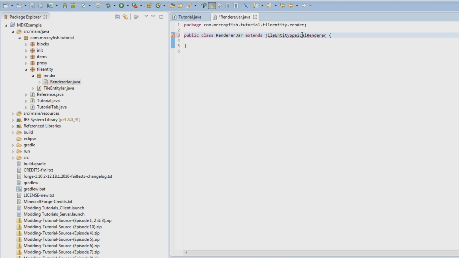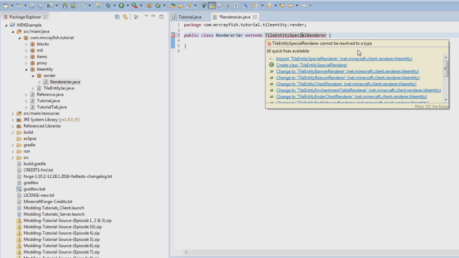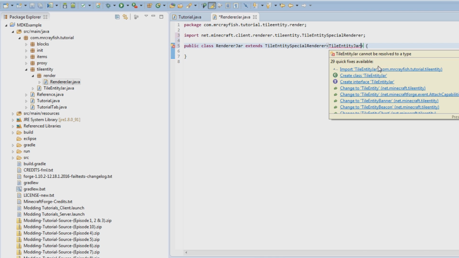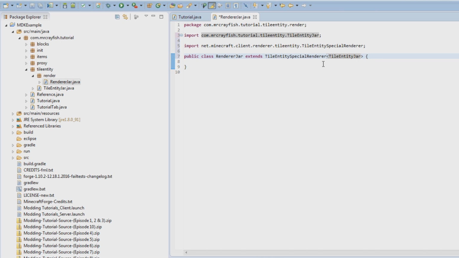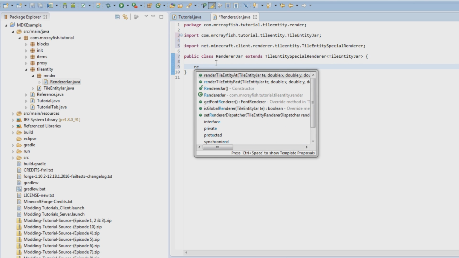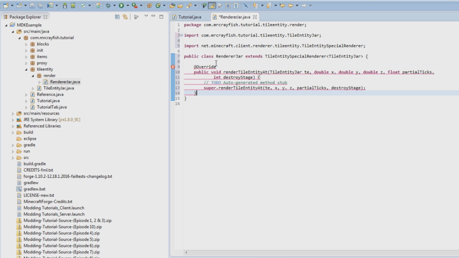Special renderer, import that, and then we also need to give it a type argument here. So do these triangle brackets and then pop in tile entity jar, import that. Then we need to override a method here, so control space, and then we need to do render tile entity at, put that onto a new line.